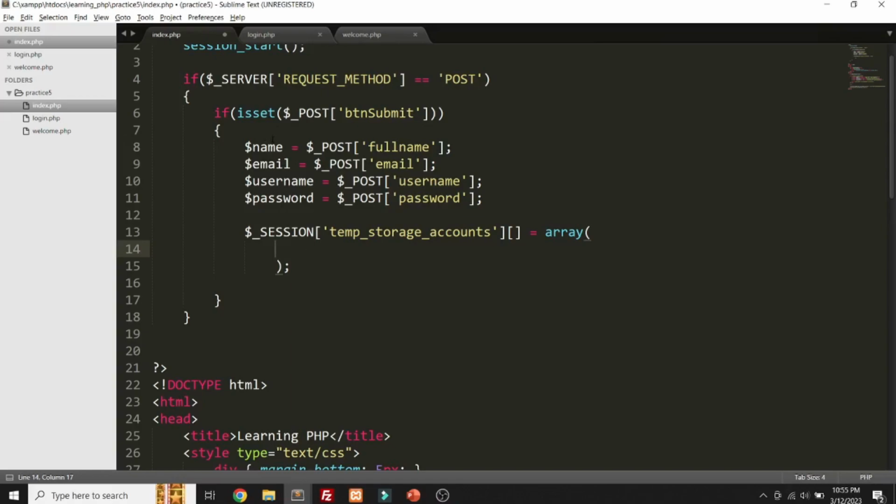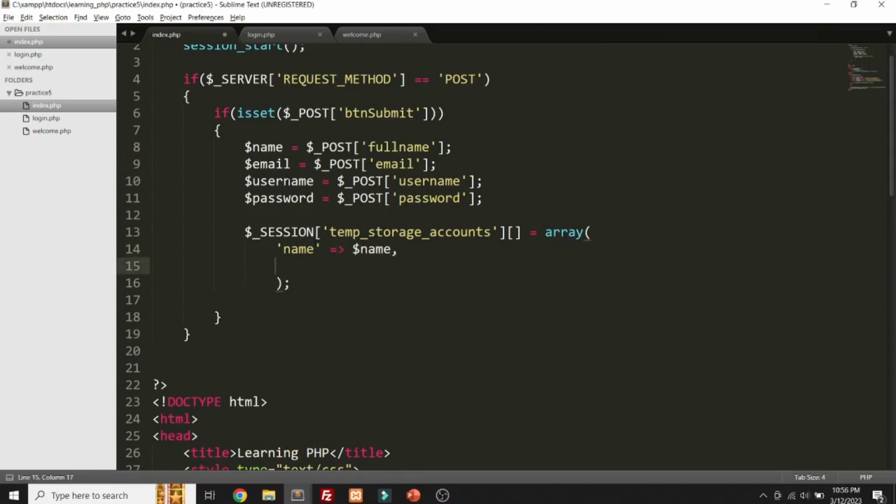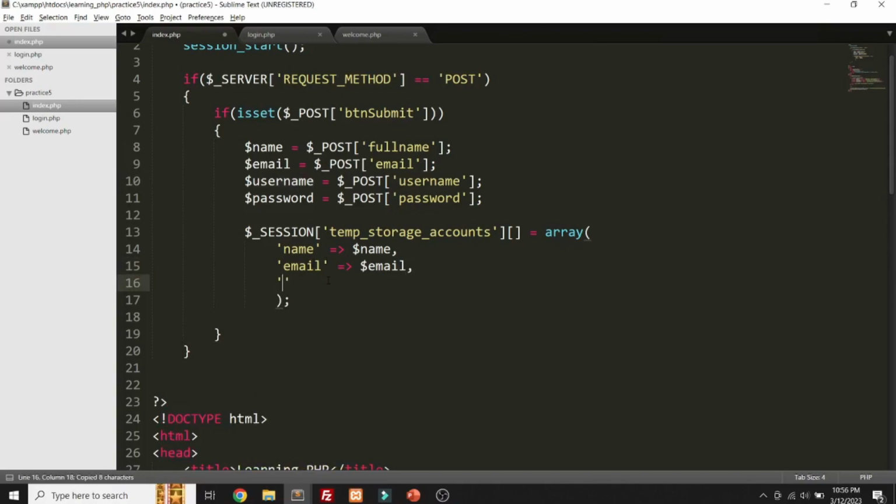So for the name, same key na lang po yung gagamitin ko. Then equal, greater than, comma, and then for the email, greater than, comma, for the username, then of course yung password.